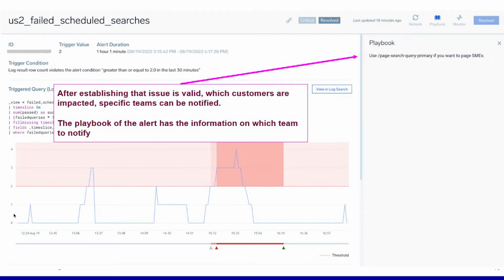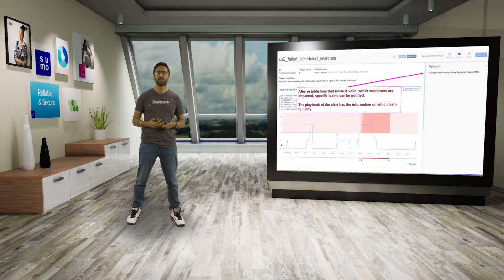Now that he has established basic information about the alert, he can come back to the alert page, open up the playbook, and figure out which teams need to be contacted for this issue. Right? Hopefully this gives you some insights on how to leverage alert response for troubleshooting needs.